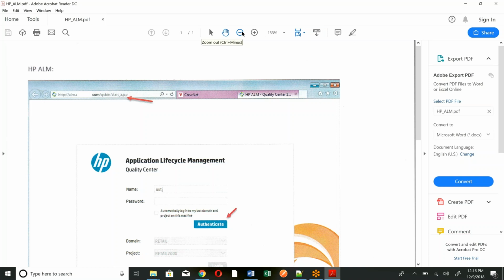In that page, the application is a login page. The username and password fields are empty, even though the authentication button is enabled. When you enter your username and click the authentication button, the button is going to be grayed out, and then the second one is domain and project.